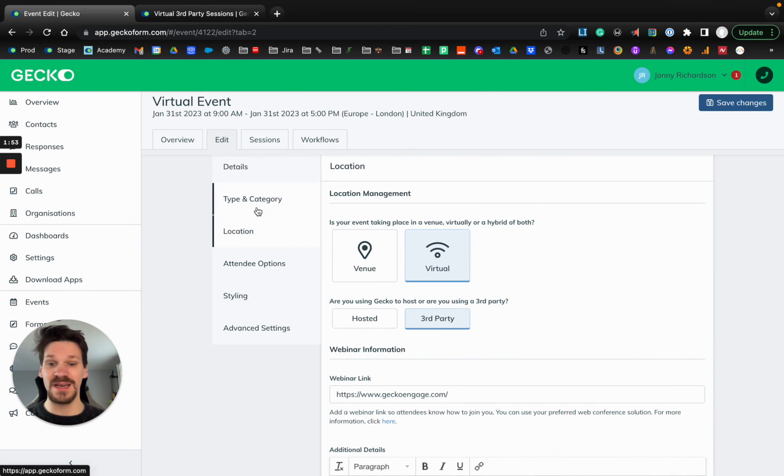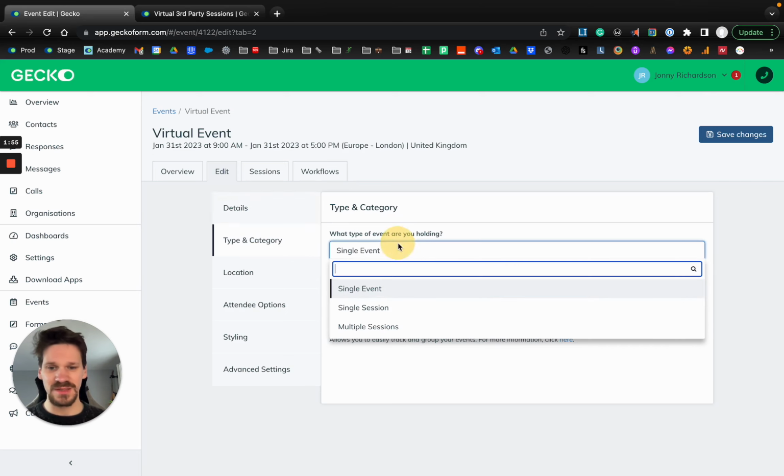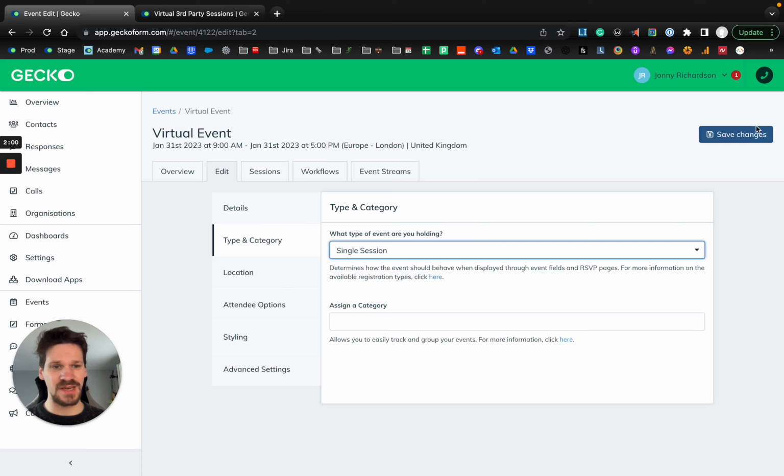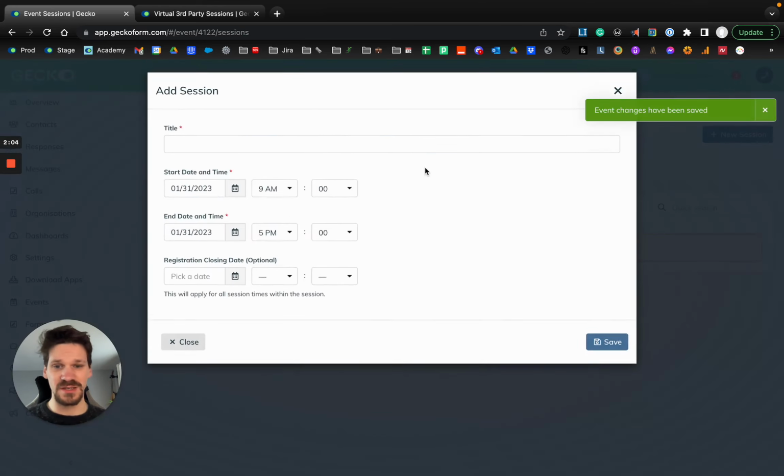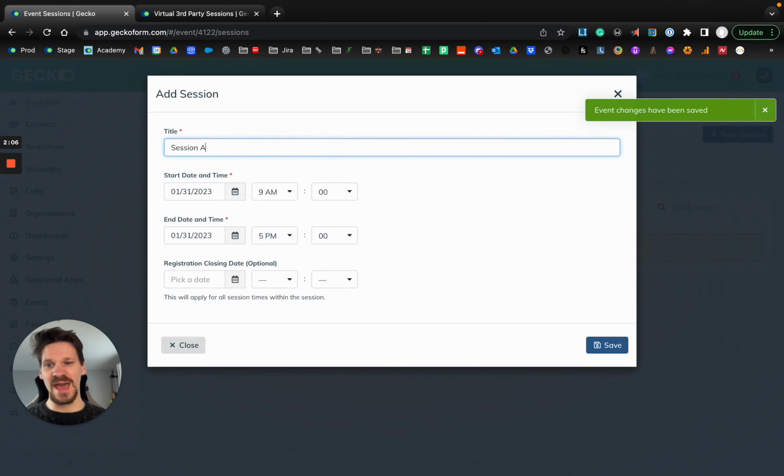This is for a single event though. What happens if you're running a session-based event? Well, luckily it's not that difficult. You go to the type in category, choose the type of session-based event, hit save, and let's go ahead and build one of our sessions. So we'll call this Session A.